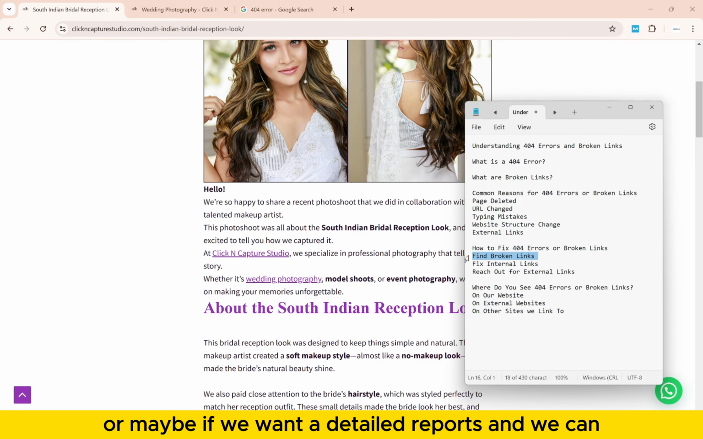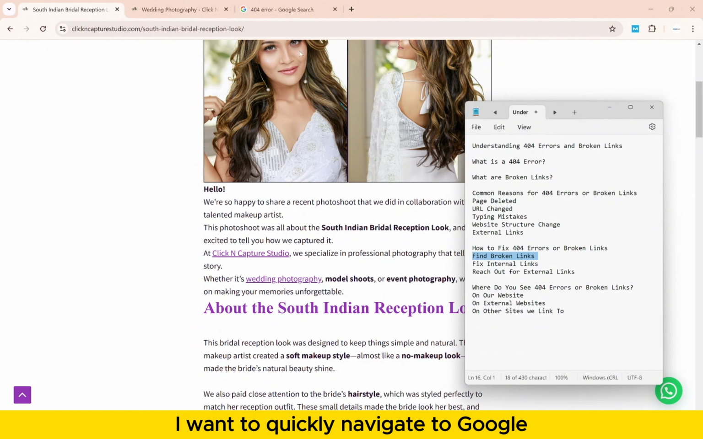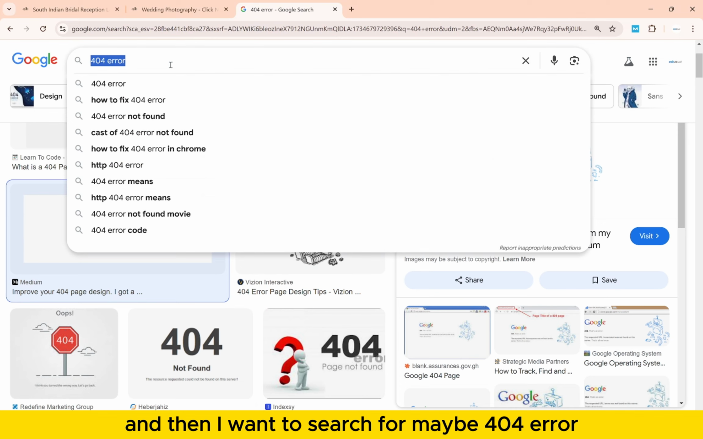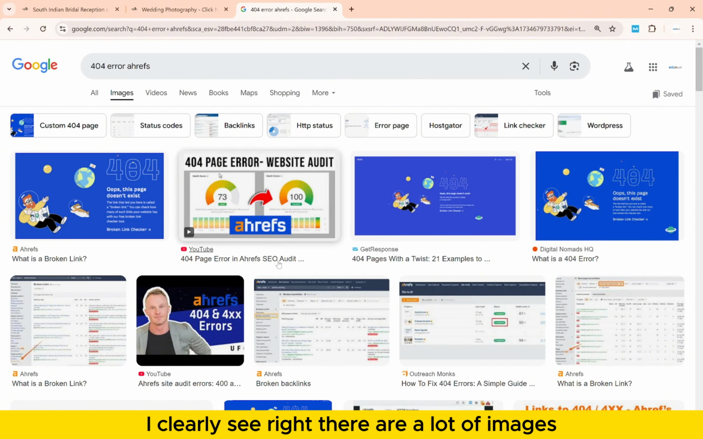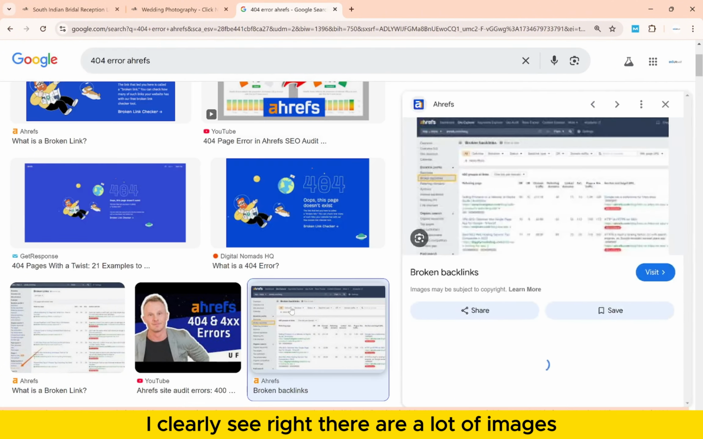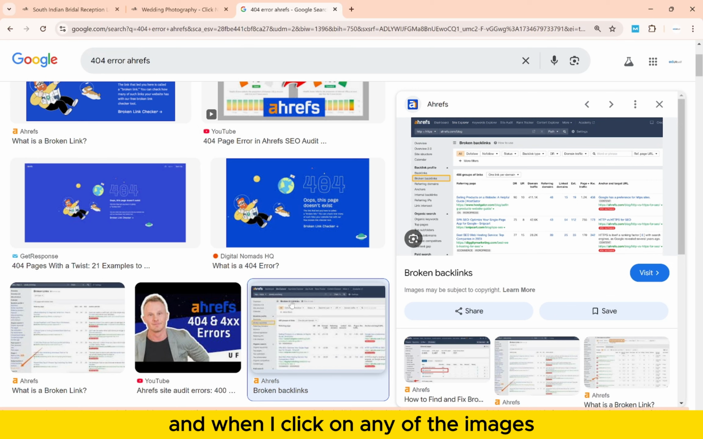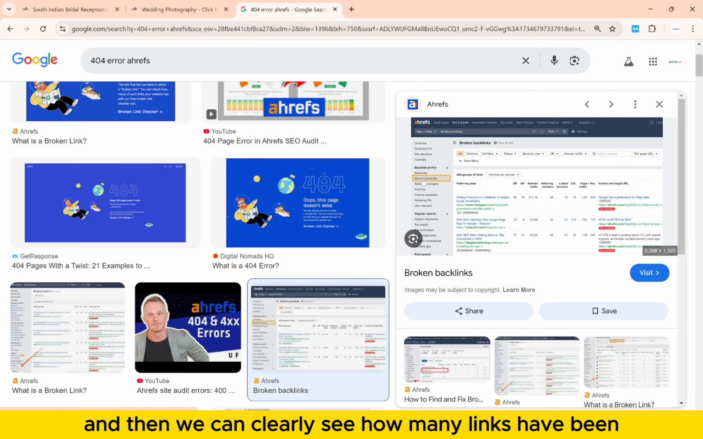Or maybe if we want detailed reports, then we can use paid tools like Ahrefs or SEMrush. I want to quickly navigate to Google and search for maybe 404 error, and then search for Ahrefs. When I hit enter, I clearly see there are a lot of images, and when I click on any of them, we can see in the Ahrefs website there is an option called broken links, and then we can clearly see how many links have been broken.